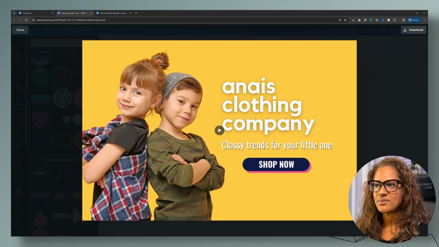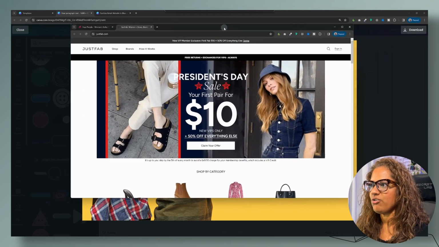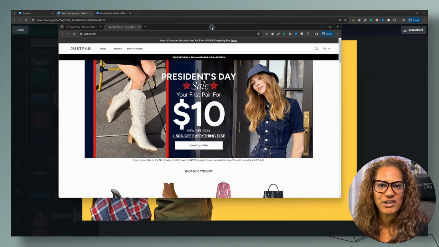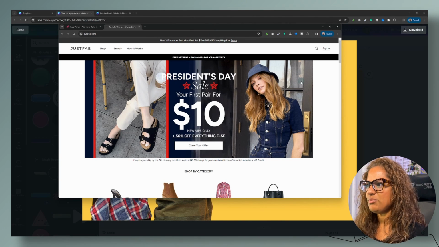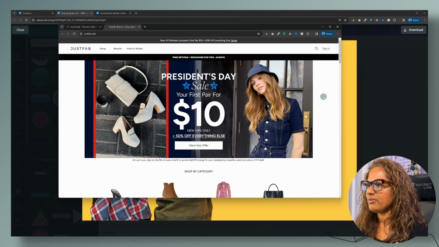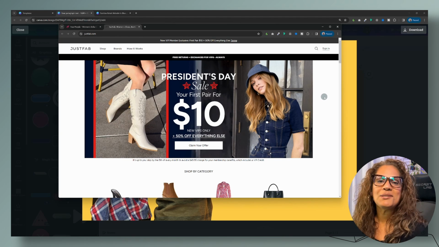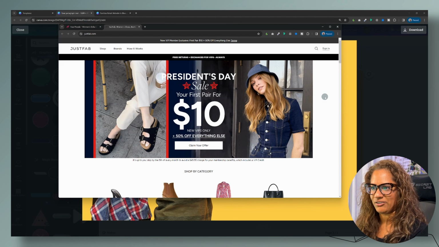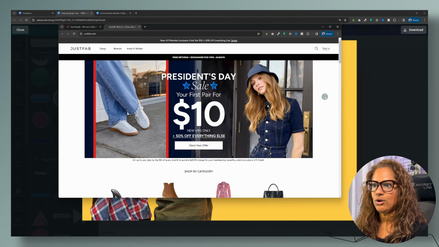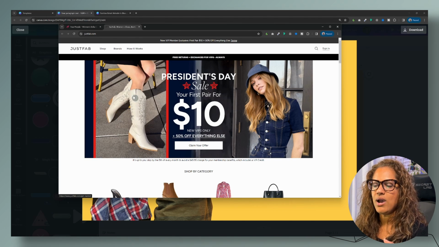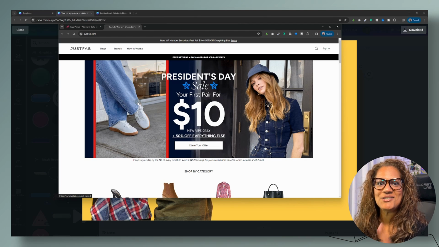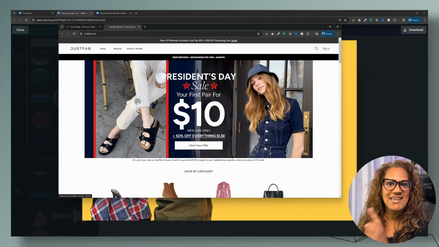Another website that I just recently came across, and I thought this is a great one to try to replicate, is Just Fab. I don't know if you guys are familiar with it, but it's a subscription type of website. Anyway, doesn't matter. Check out this banner for upcoming President's Day. It's one image, and then you have the rotating images on this side. I'm going to show you how to replicate this in Canva.